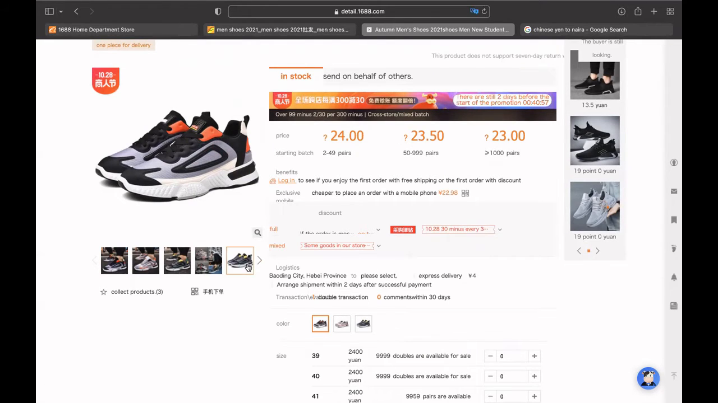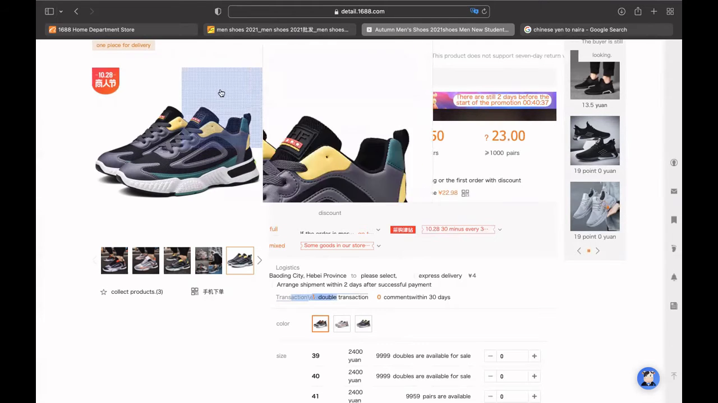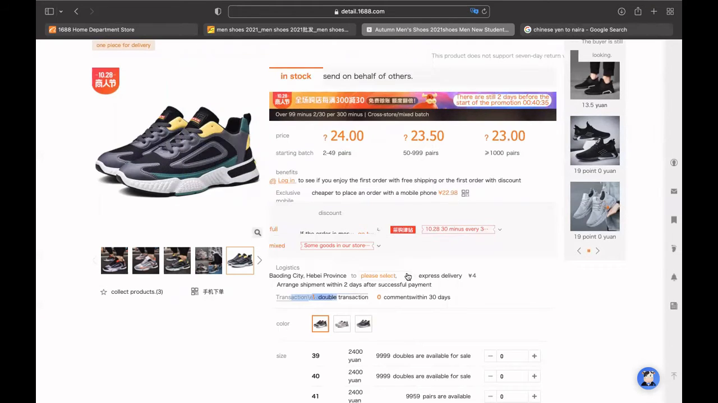Now, what you have to look at before you decide on buying anything is how many sales they have done. If you look at where it says transaction, look at this place. Let me highlight it. Where it says transaction, they've only done one transaction and they have not gotten any comments. So the more transactions they do, the more it determines how real they actually are.